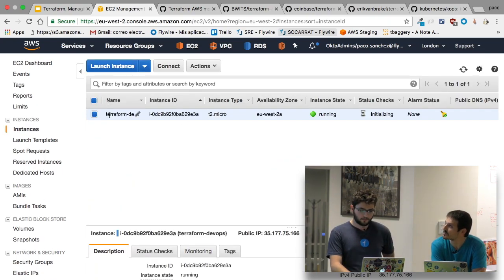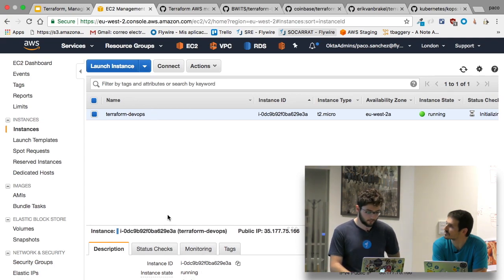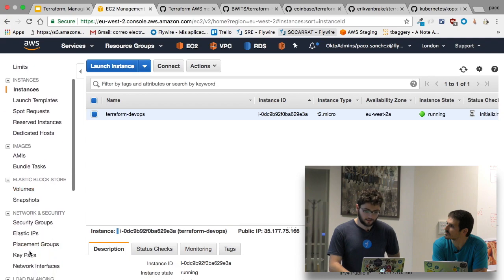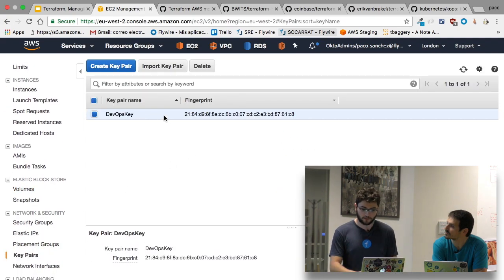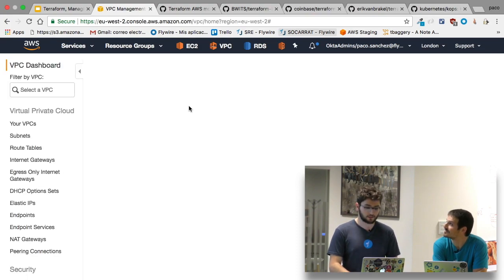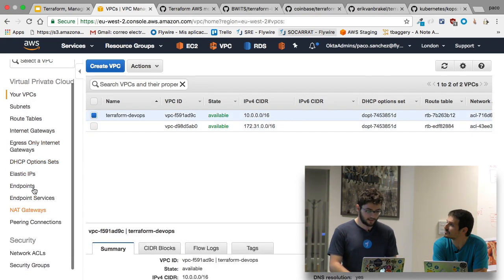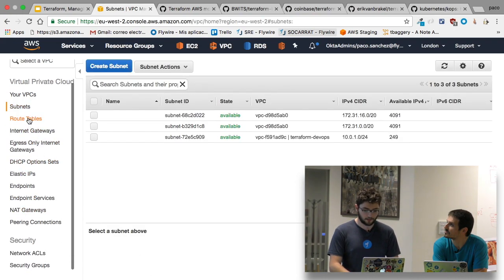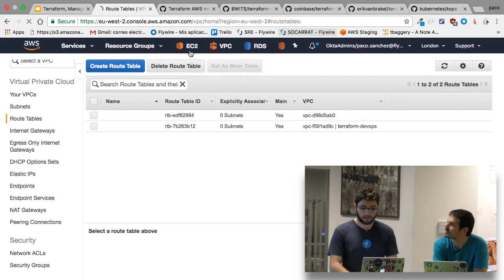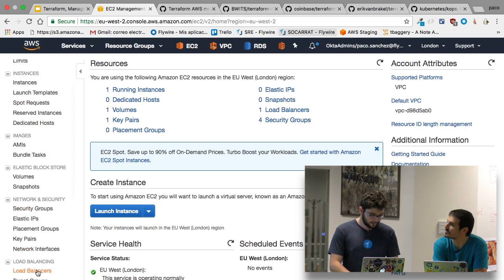Here we have the instance running. That is the one we have created, Terraform DevOps, as we specified in the variables. We have the key pair created too, that is for the instance. We have the VPC created. Amazon is really slow. Here we have the VPC, the subnets, the route tables, and the load balancer with the instance inside it.